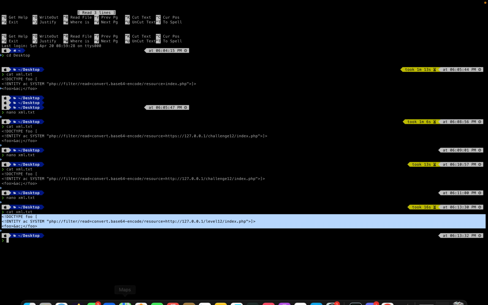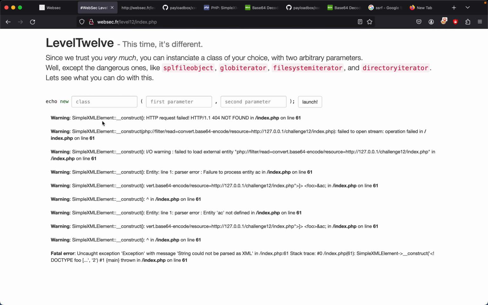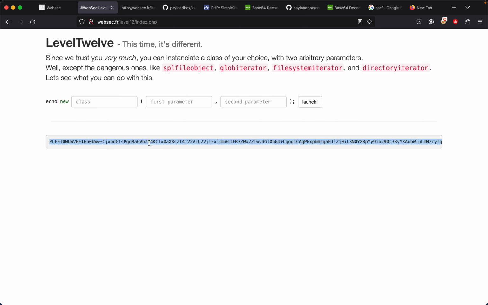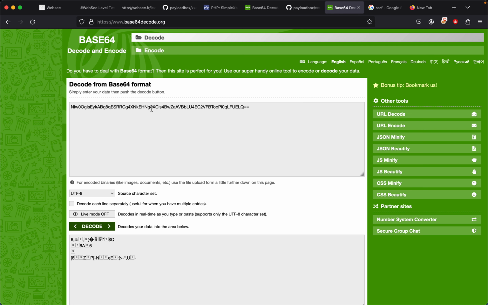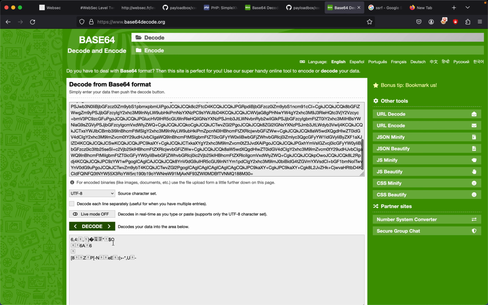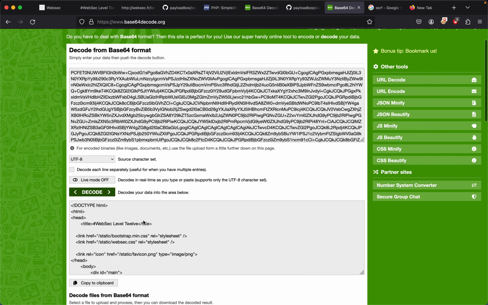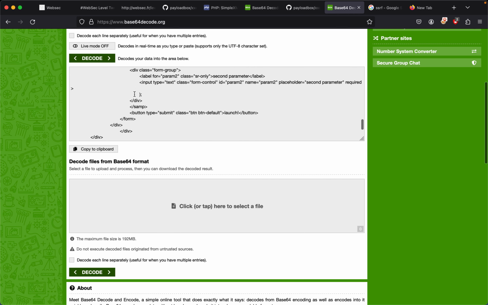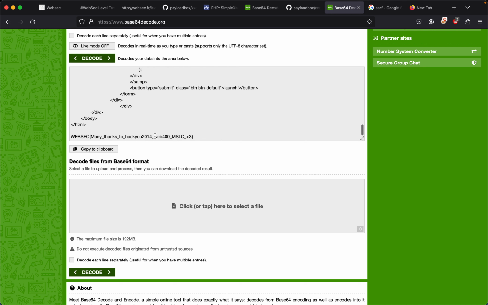So now with that, all we need to do is go back right here, sample, and then 2. Now we press enter and we get this string. From here, we're able to decode it and see what we have. If we go all the way to the bottom, we get the flag: many thanks to hack you 14 web 400 MSLC.